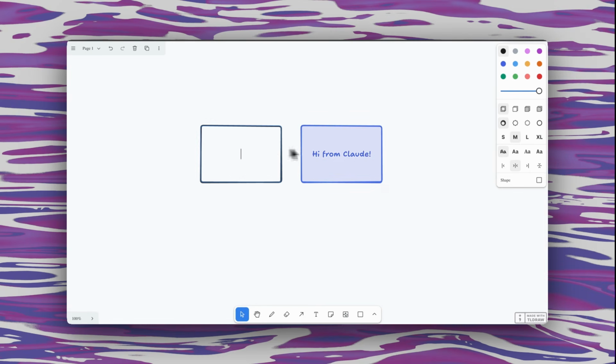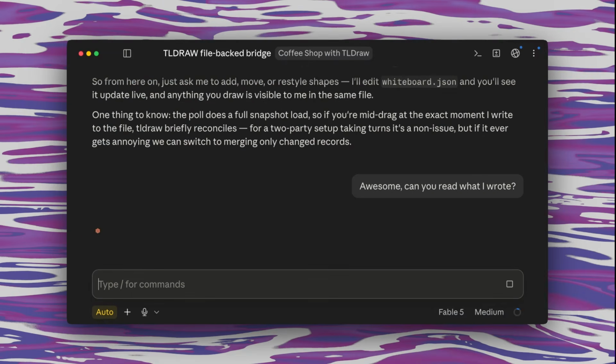There's that black rectangle and Claude saying hello here. Now I'm just going to test to make sure it can see anything that I put in here. So I'm just going to say, what up, Claude? Do you drink coffee? Sticking with that coffee shop theme. Just saying, hey, can you read what I wrote? So we're just kind of testing it out here before we dive into this coffee shop project.